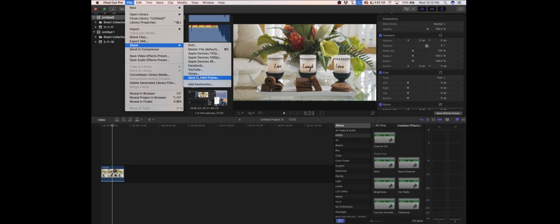Now that that's saved, we're gonna jump into Lightroom. I just gotta find my project or my picture.